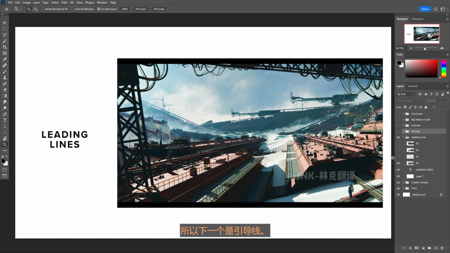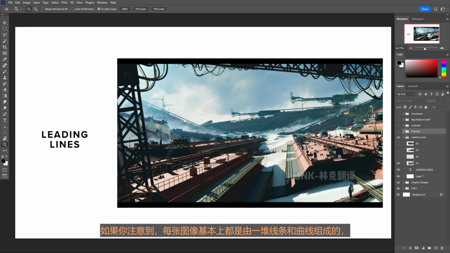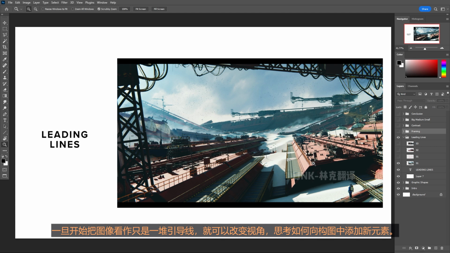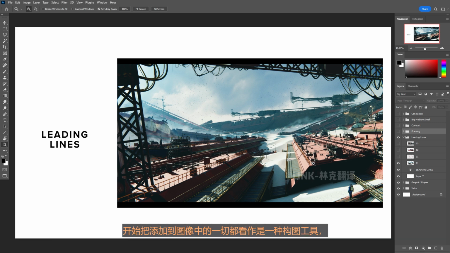So the next one is leading lines. Every image, if you notice, is basically just made up of a bunch of lines and curves, whether it's through elements that stand out in color or lighter values interacting with darker ones. Once you start to see your image as just a bunch of leading lines, you can change your perspective to how you add any new element to your composition. Start to see everything you add to your image as a composition tool, a tool you can use to help guide the viewer's eye through the painting.